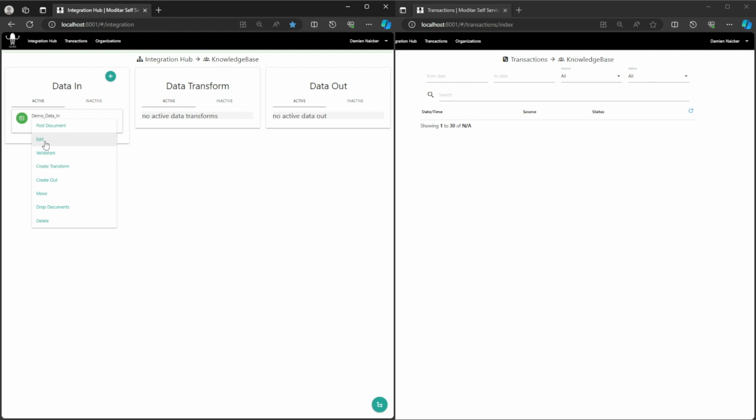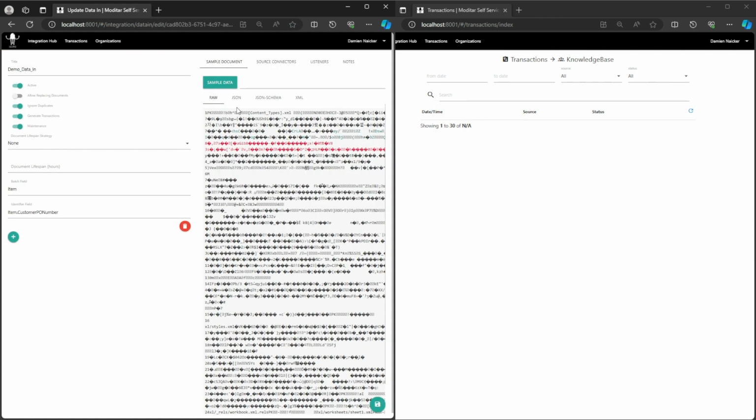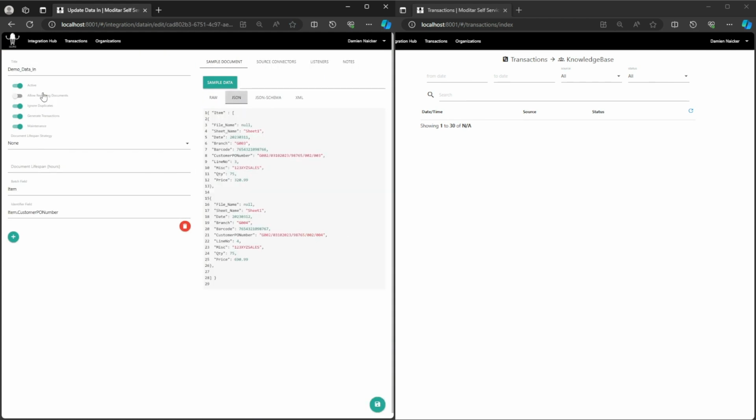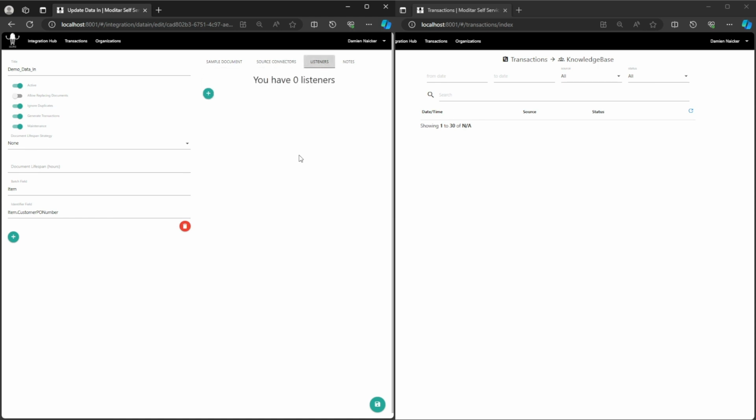Let's just click on edit, and we can see that some of the parameters are still enabled: active, ignore duplicates, generate transactions, maintenance, sample data, batch field, and identifier field. Today we are moving over to the listeners section of the data in. With the listeners, we have three listeners that are available in Utopia's API creation.